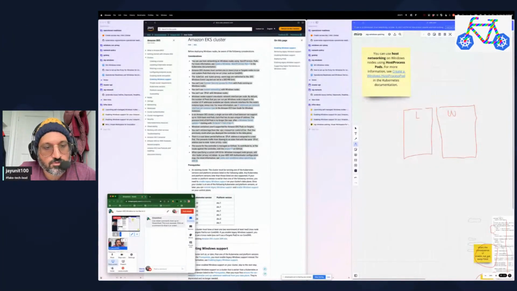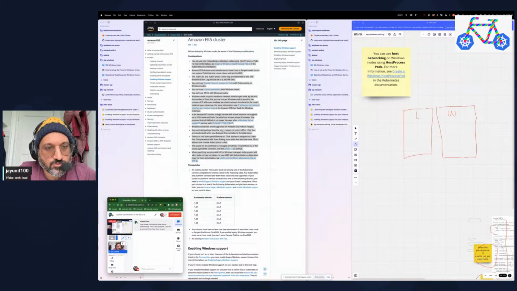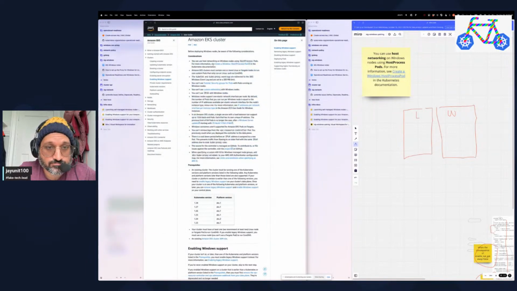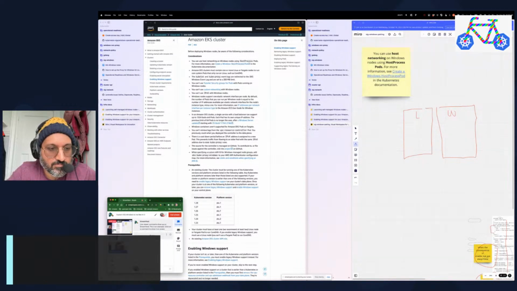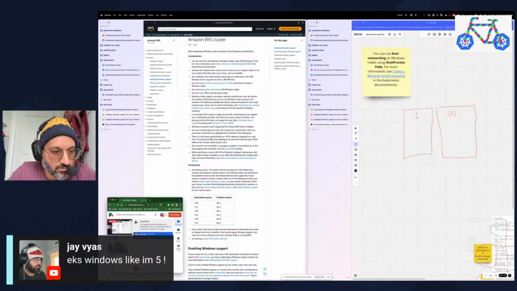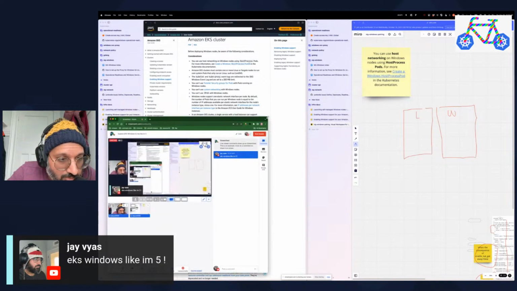Okay, explain Windows EKS like I'm 5. So I was just reading through this. I was like, oh gosh, there's a lot here. So let's try to visualize it. I like EKS Windows like I'm 5. Okay, so can I see it? Did I make the bubble? I made the bubble. Good.